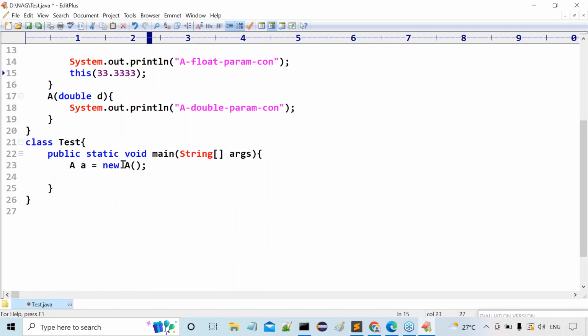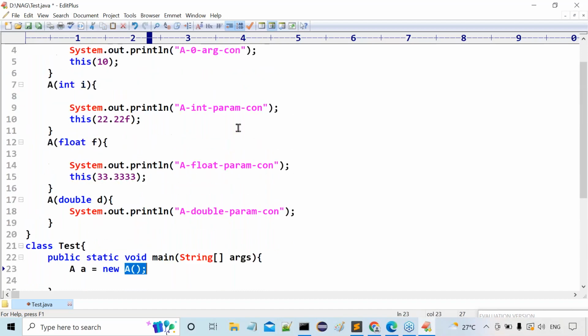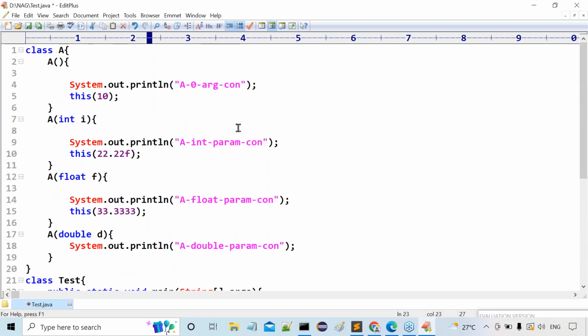Now we are just calling the zero argument constructor here. In the previous example, I had written this keyword above the SOP statement. Now I have written this statement after the SOP statement. What is your expectation now?